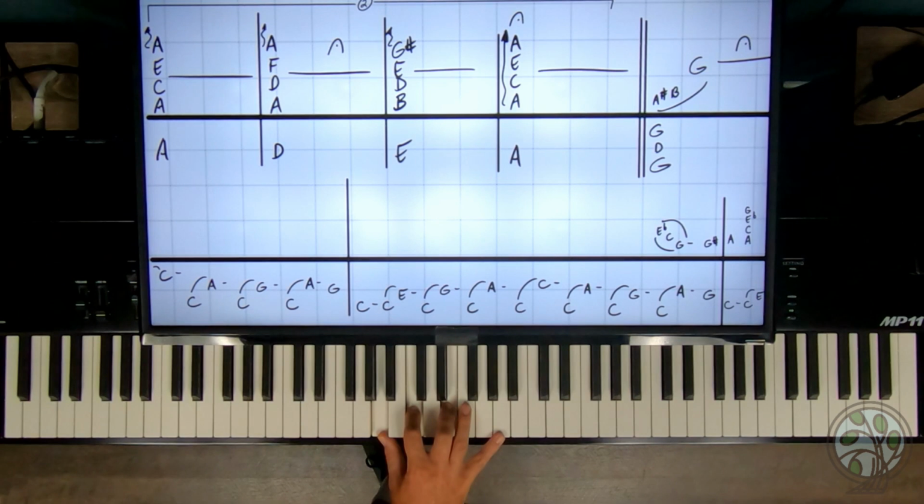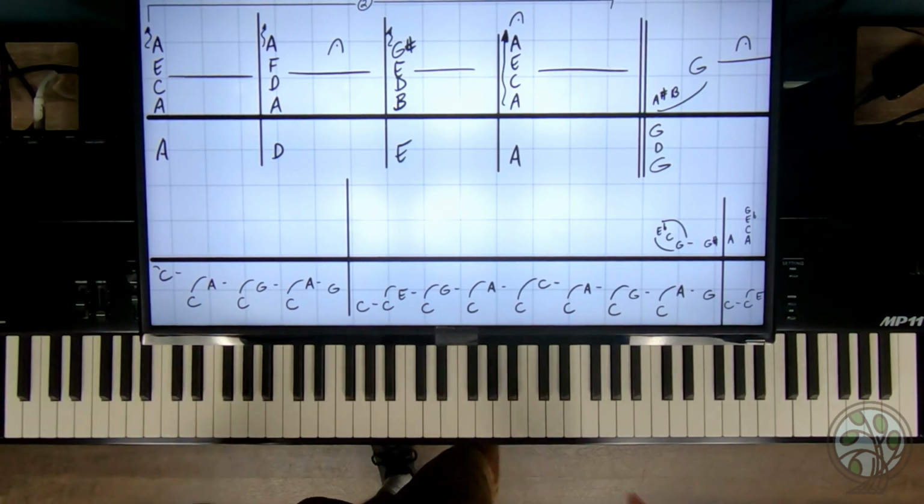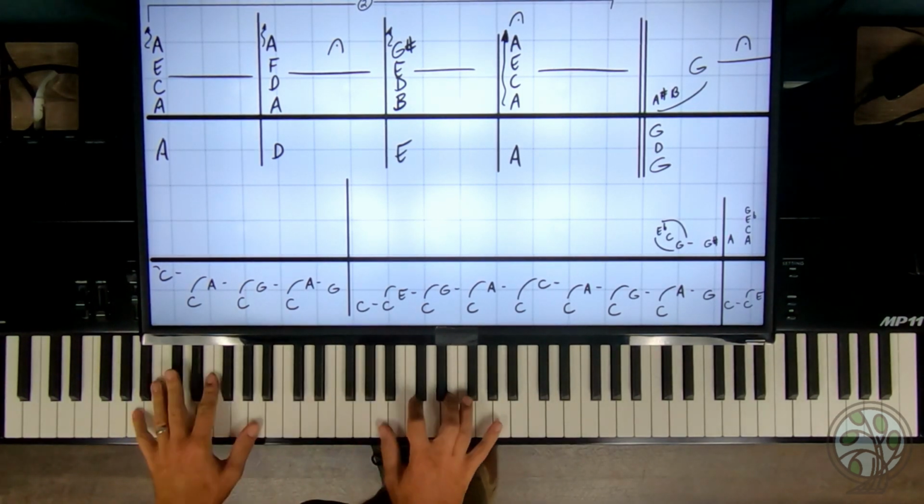A, C, E, A in the right hand, A minor to start with, 1, 2, 3, 5, left hand on an A octave, and I'm just going to play "way down upon," okay?